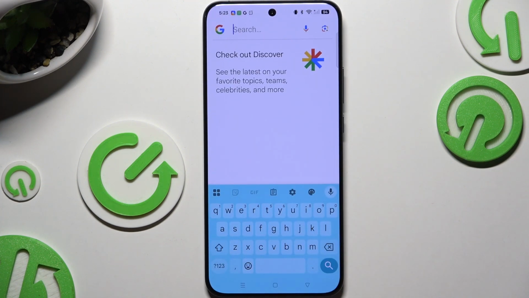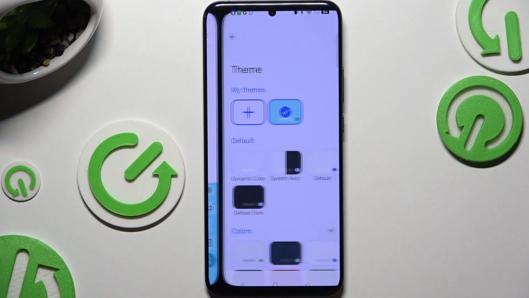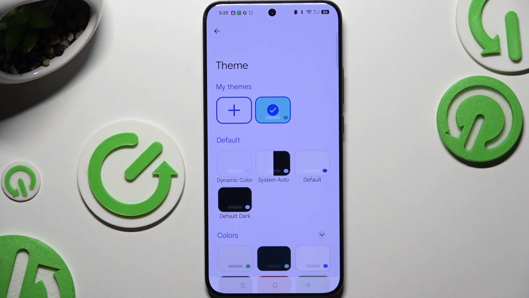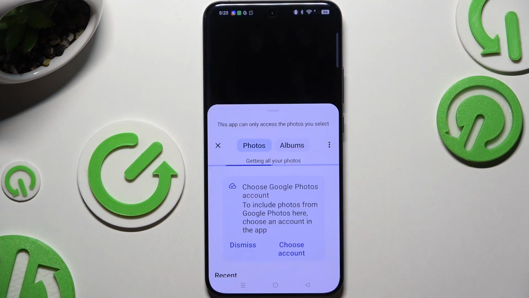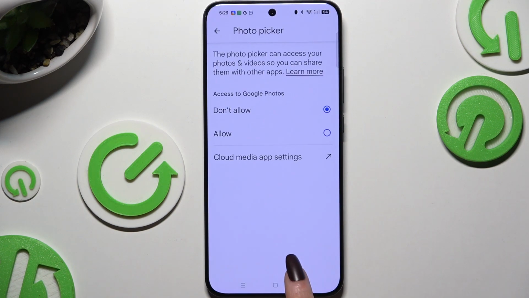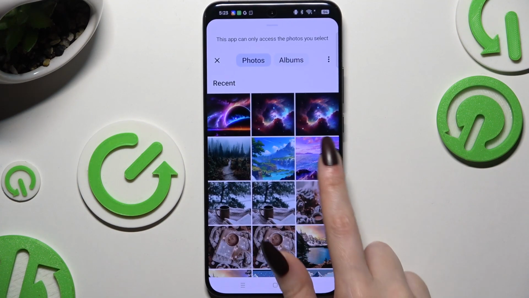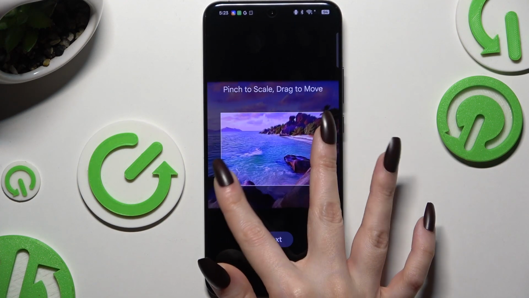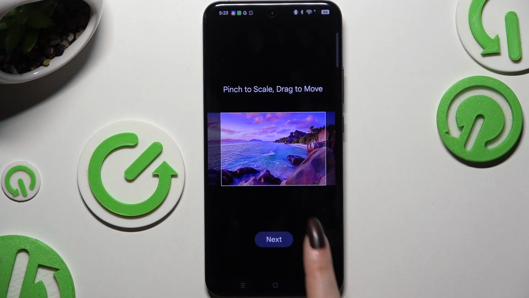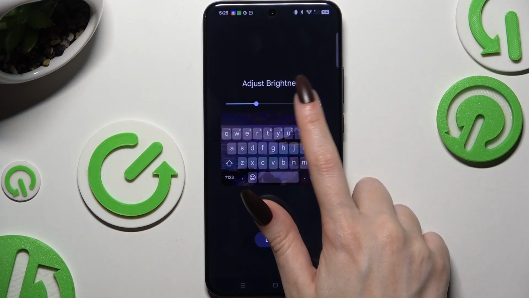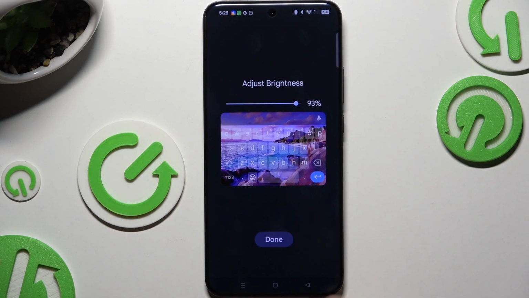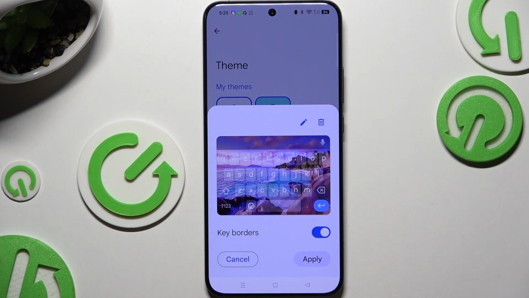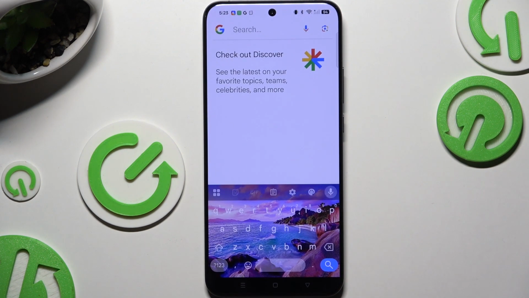To customize them though, use the same settings, just this one, use this plus under my themes and tap on the photo you wish to apply. Pinch it to scale, drag it to move, hit next, adjust brightness, hit done, manage keyboards and choose apply.